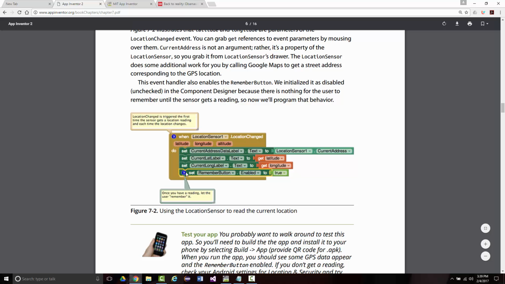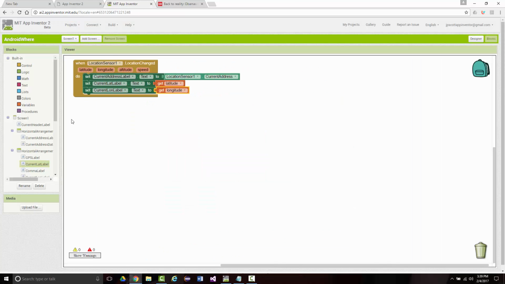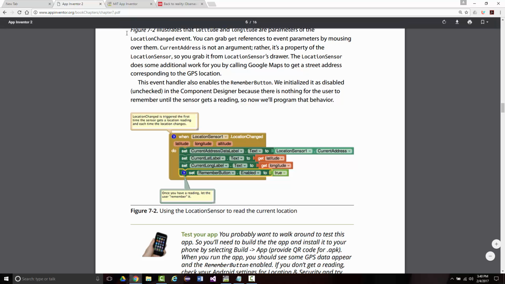Yes. Then we want to set our remember button enabled to true. So we want to turn that button on, for lack of better words. And again, that is our remember button.